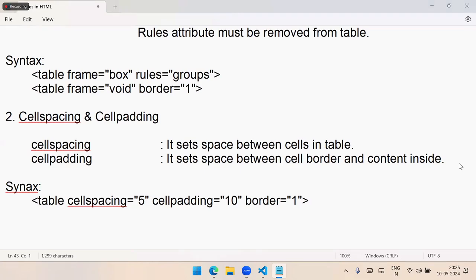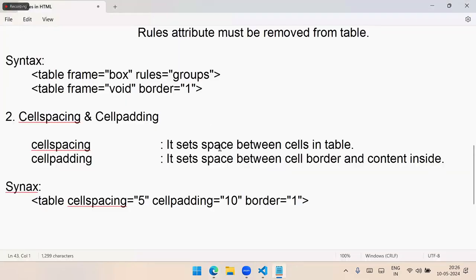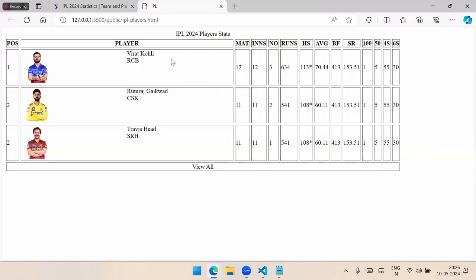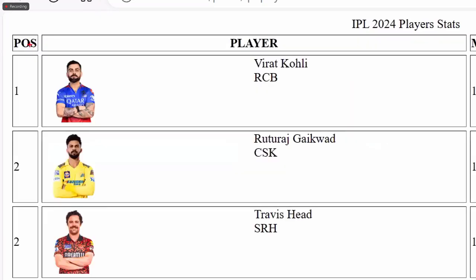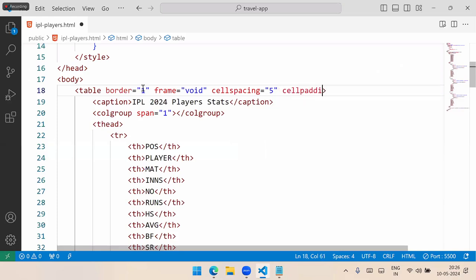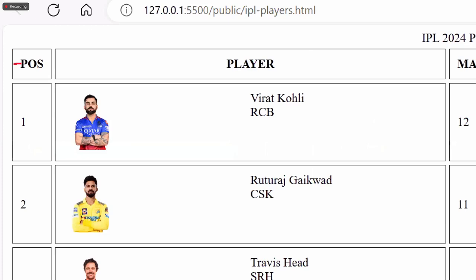So you see, we want to give some gap. How do we give some gap here? For the table, cell spacing is 5. That means you can see some gap will come. You can see some space between the cells. Cell padding is 10, some gap around the content. The padding will set the space around.